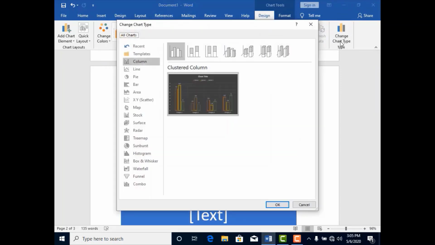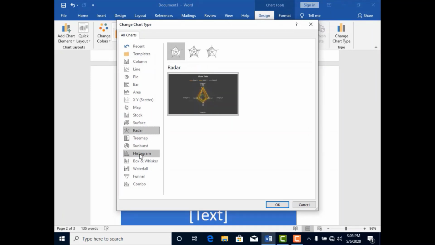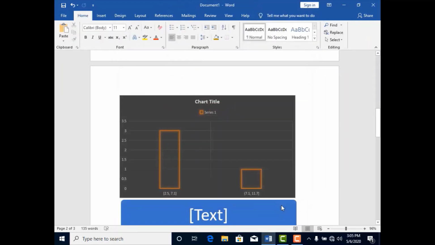Chart type, from here also you can select another chart type. For example, I want this one, or no, I want this one, the histogram, and click OK. The chart changed.